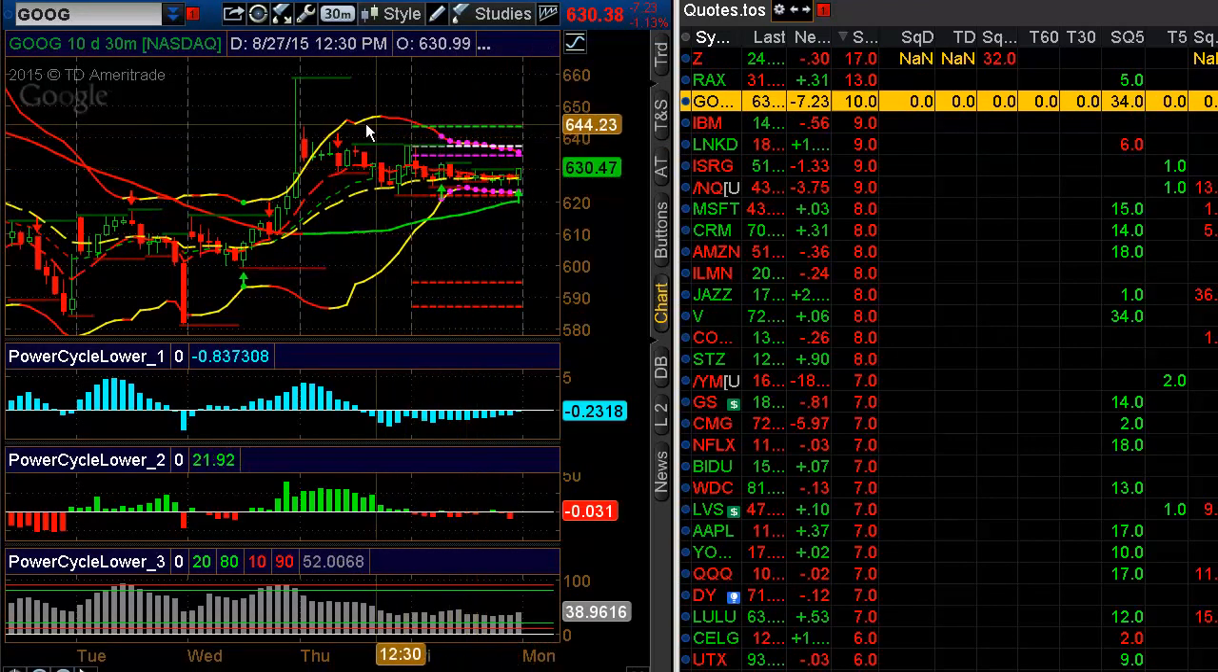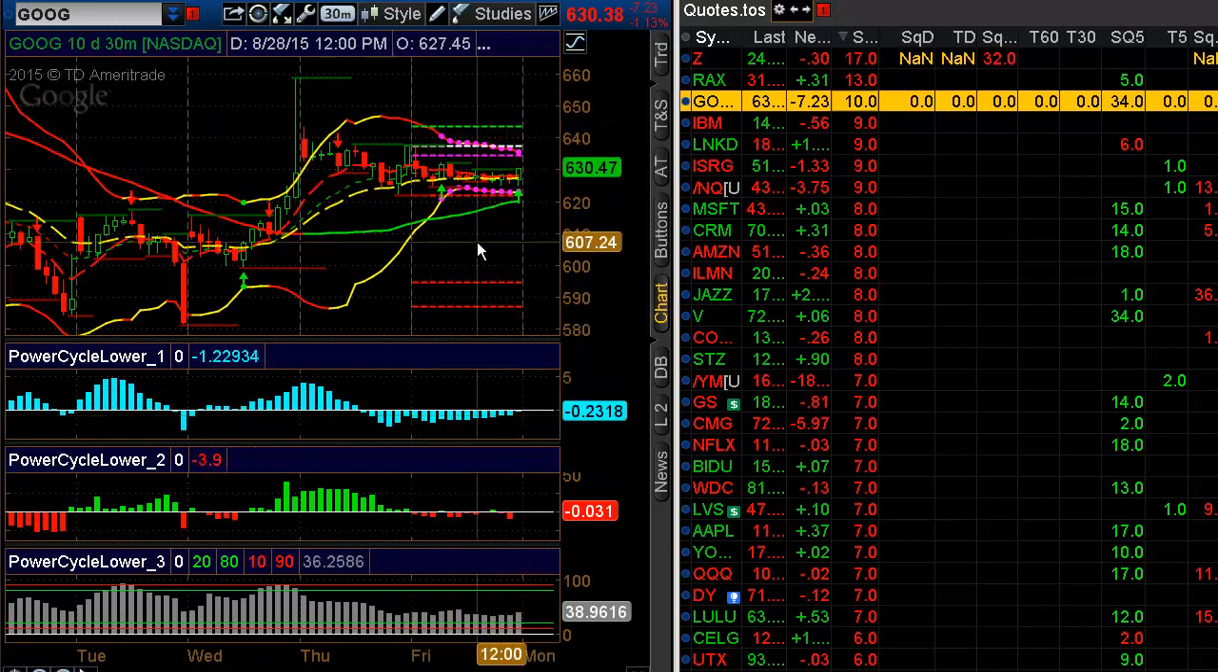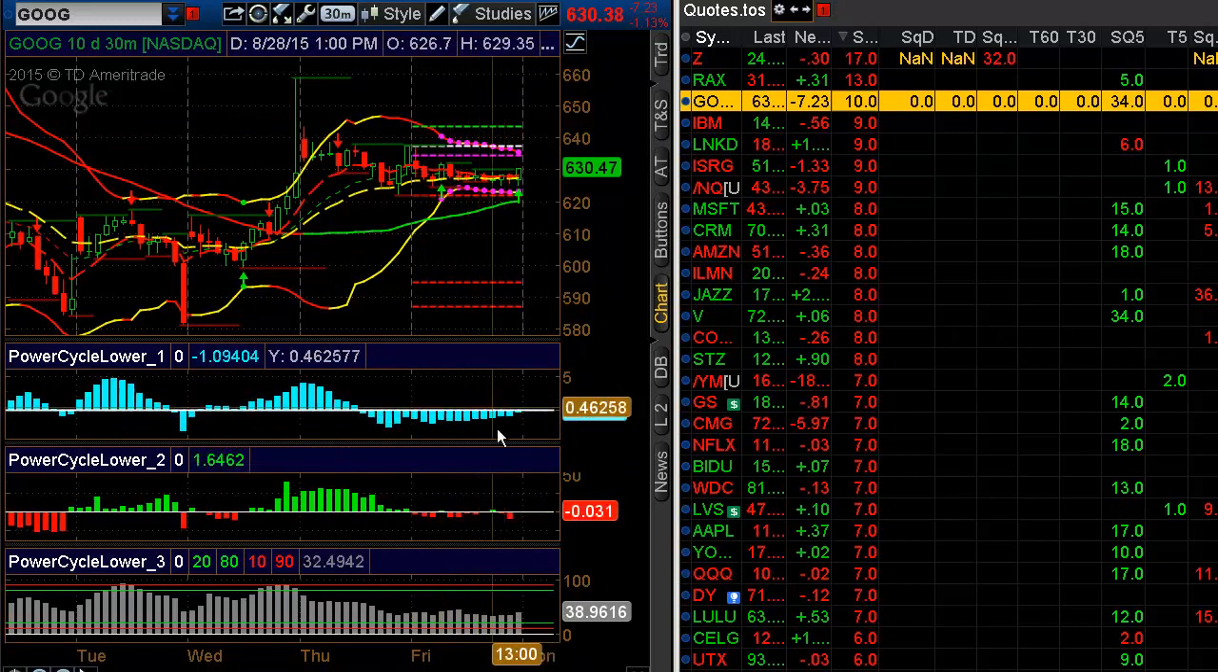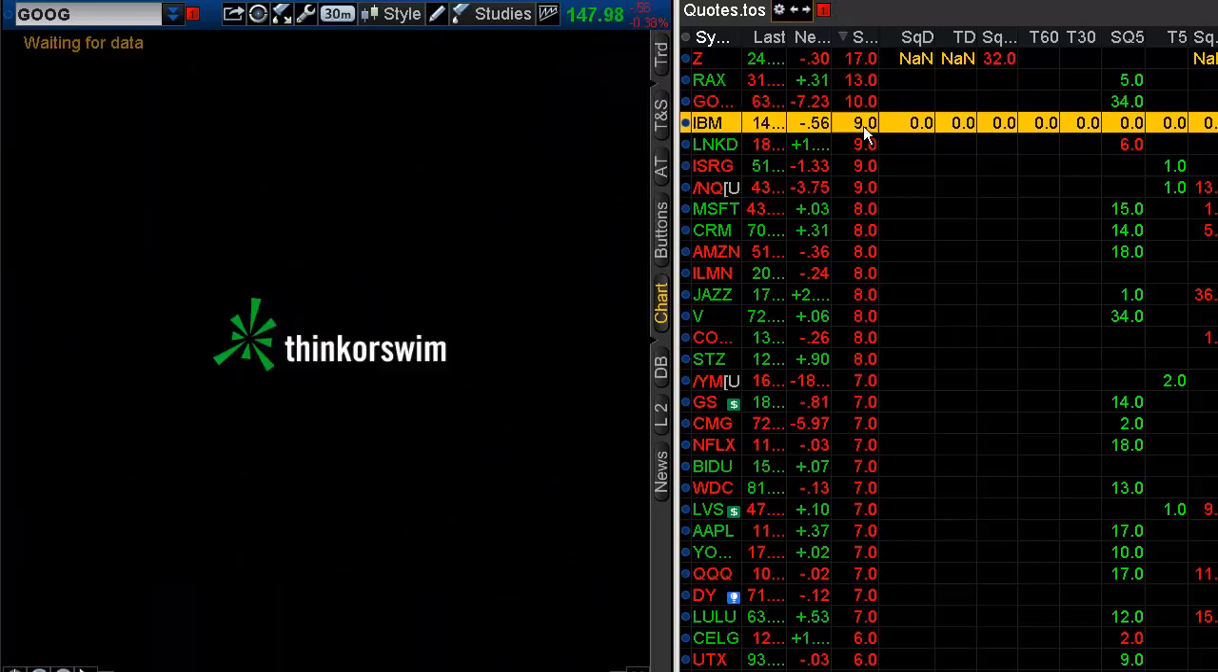It's kind of neutral, but you can see it's in a very tight squeeze on 30-minute, potentially going to break to the upside or downside. Now, I use my momentum indicators, which are kind of neutral, but they're showing a little bit more potential for momentum to the downside. Of course, this is on the close of Friday, so that could all change. So that's Google. Here's IBM.